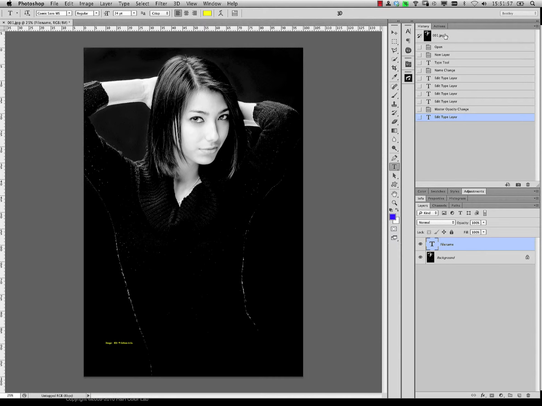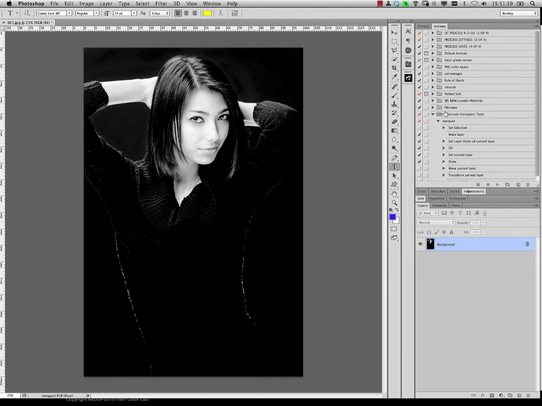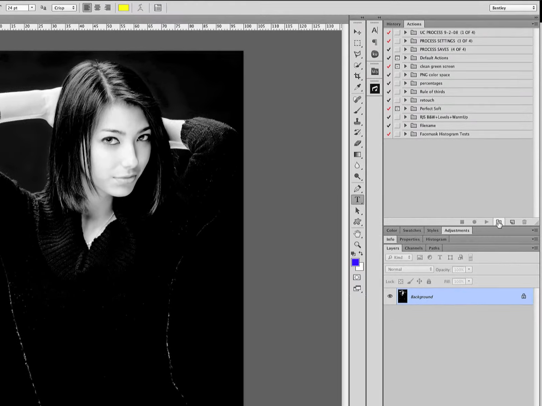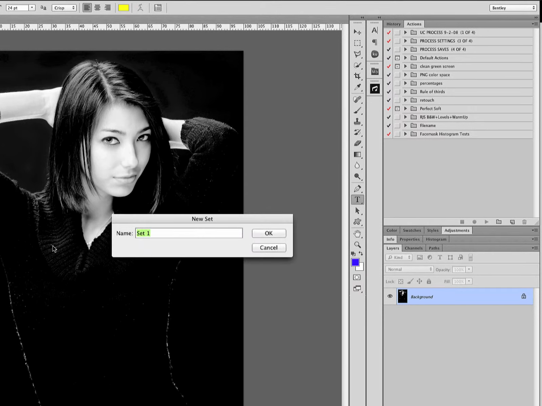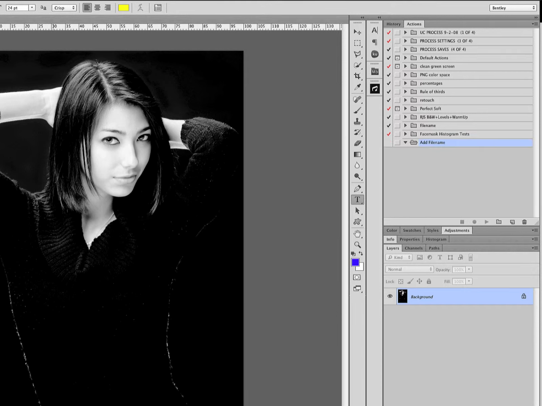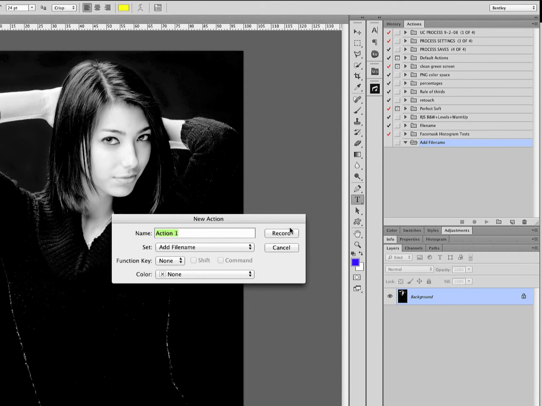The first thing I'm going to do is just reset the image back to its original. I'm going to create a new action set by clicking on this folder here. I'm going to name my action set Add File Name. Just press OK. That creates an action set. That's not the action yet. That's just what's going to hold it. Now I'm going to create the action, and I'm going to name this Run Script Add File Name.